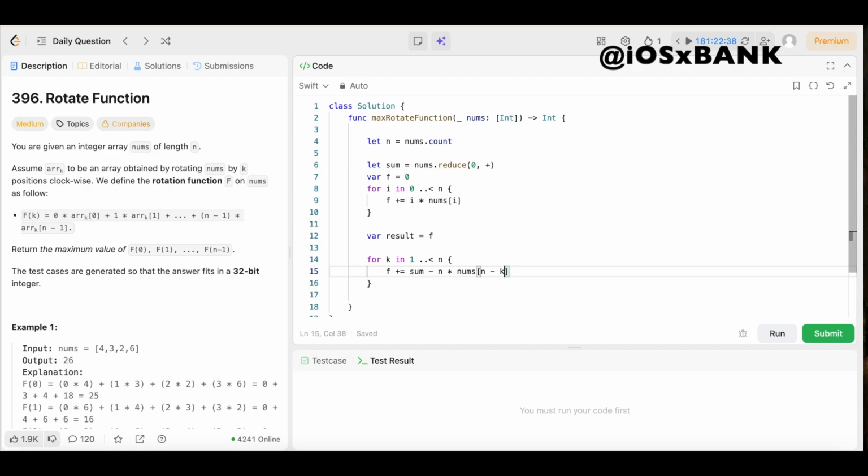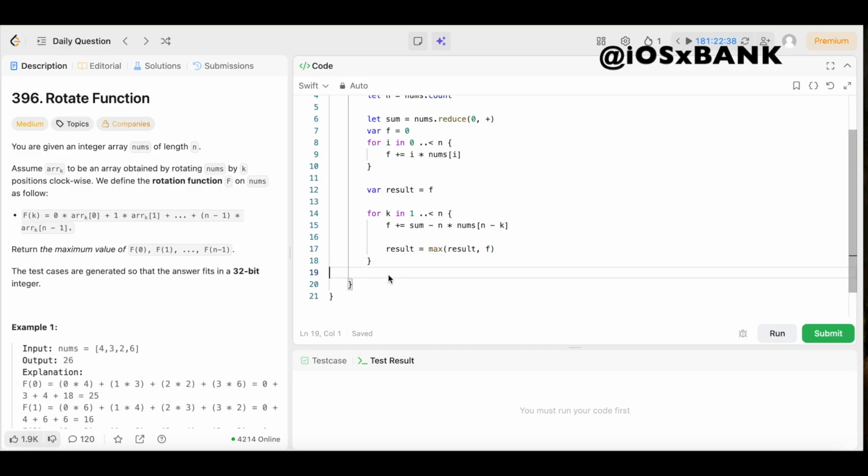Boom. Then we're going to keep track of the maximum value of f of k by coming underneath this, and we're going to say result equals max, open up the parentheses, result, comma, f. Boom. Then we're going to return the maximum rotation function value by coming underneath this, and we're going to say return result, y'all. Boom, that's all she wrote.